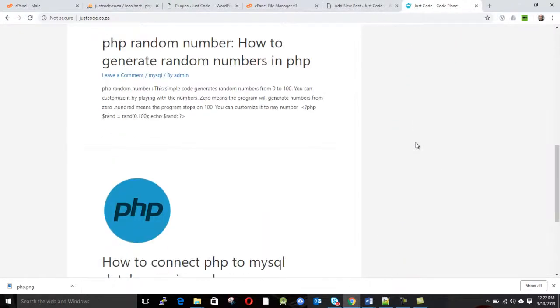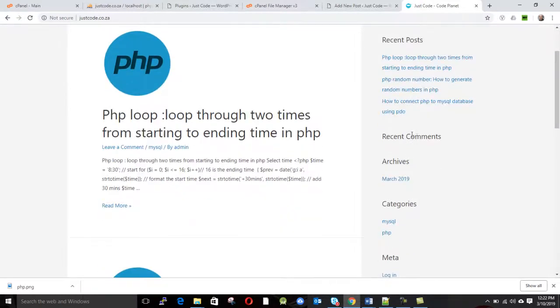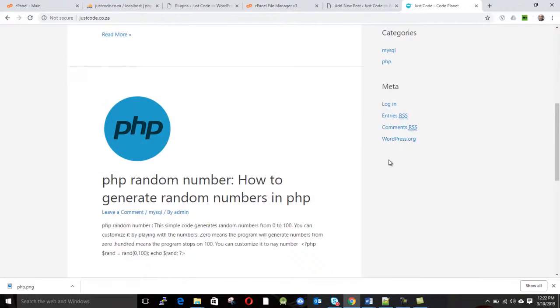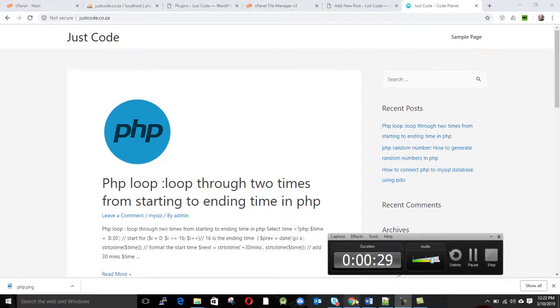Now we're going to deal with sidebars. So this is the sidebar, and we don't want to see this here because this shows the recent posts. We want to see something different, and here it shows recent comments and stuff like that. We're going to take all this out and put the content we want, because this is the default. So that was step 1.